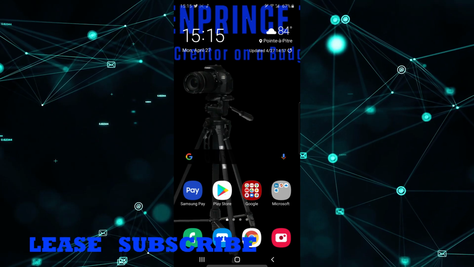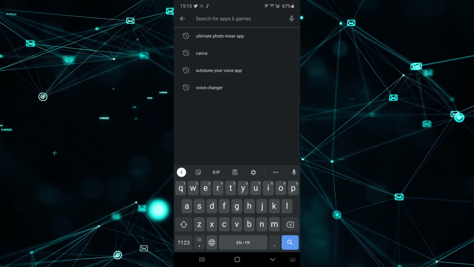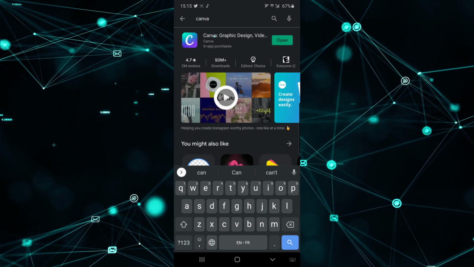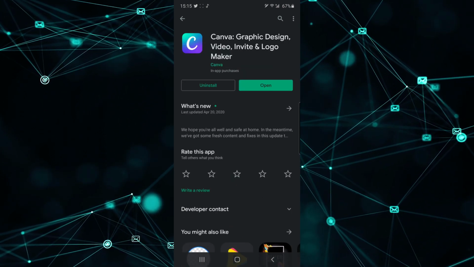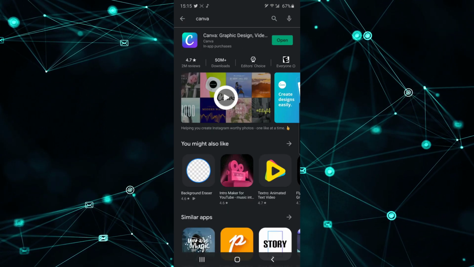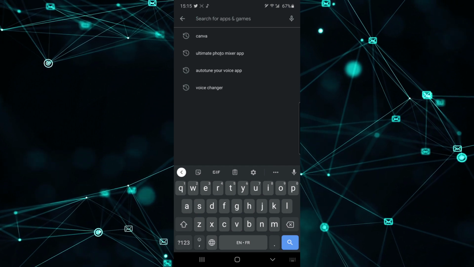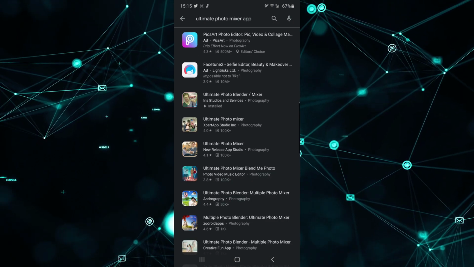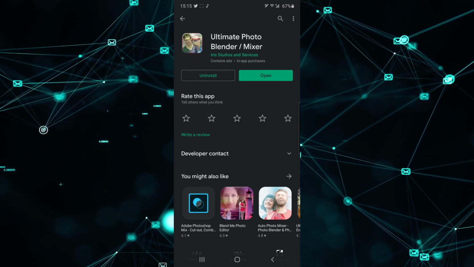So the first thing you want to do is to download these two apps. Let's go to the Play Store and look for Canva. Type in Canva and this is the app that you want to get. The next app that we're gonna get is Ultimate Photo Mixer. It's the third one right there. So let's get that and let's open it up.